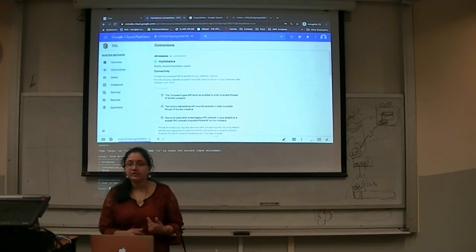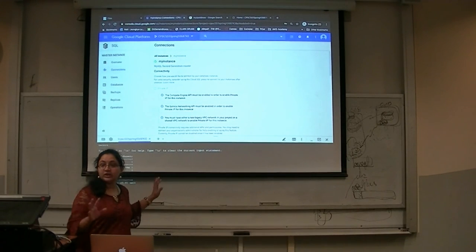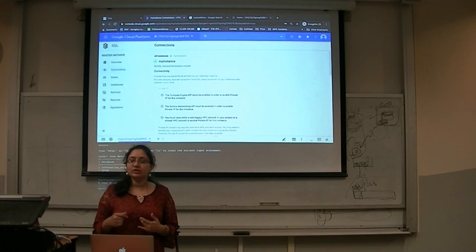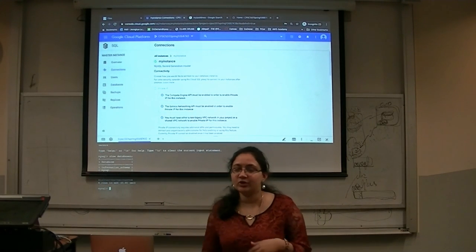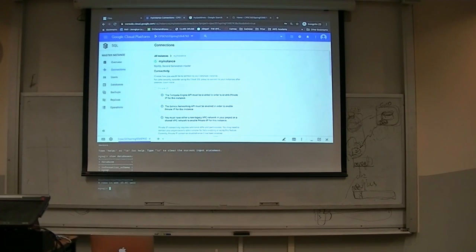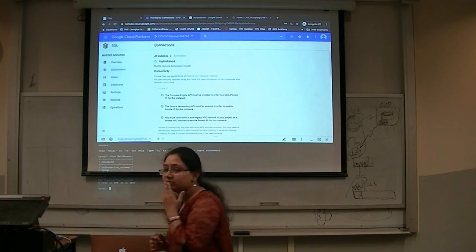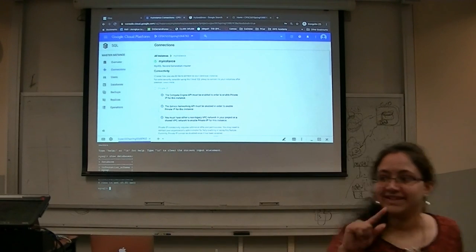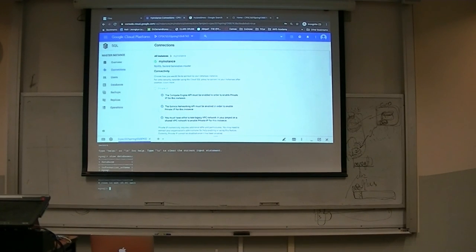You can run show databases so that it will show whatever databases are there. Here you can run whatever MySQL queries you want. You can create tables. Sometimes there is a change since you ran this operation. Probably the way to check is whether your IP address is added.